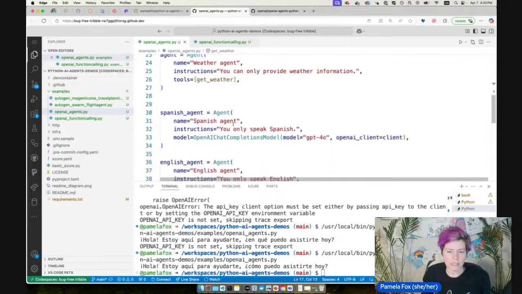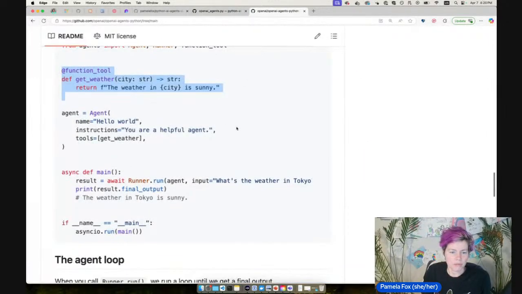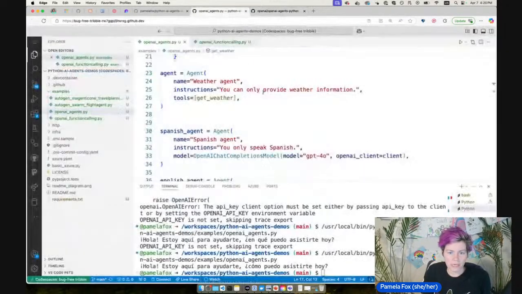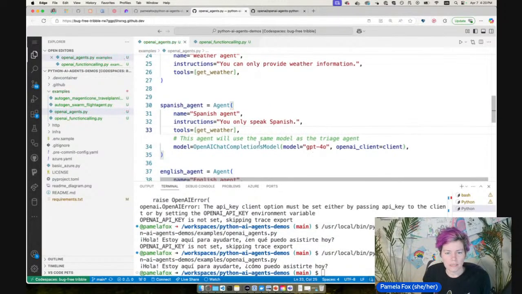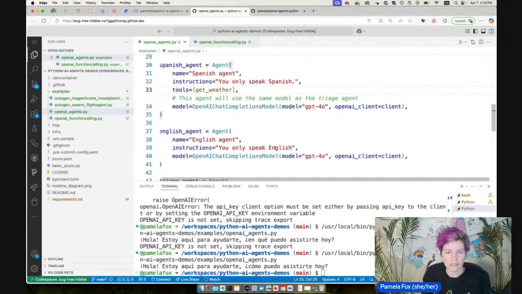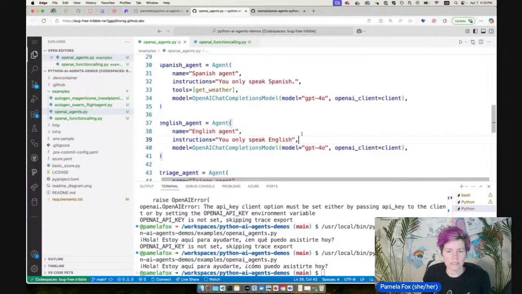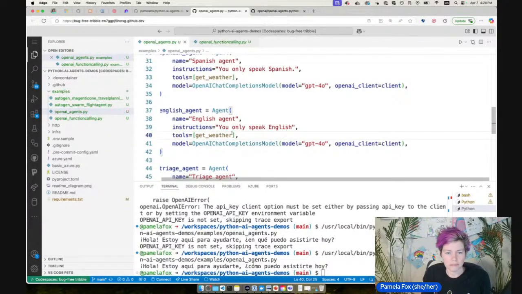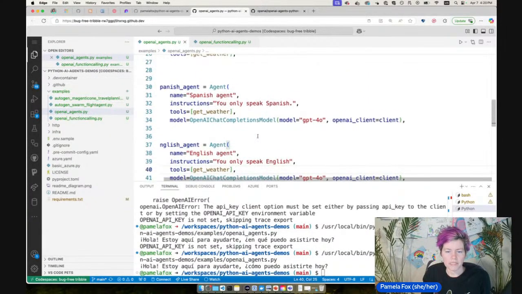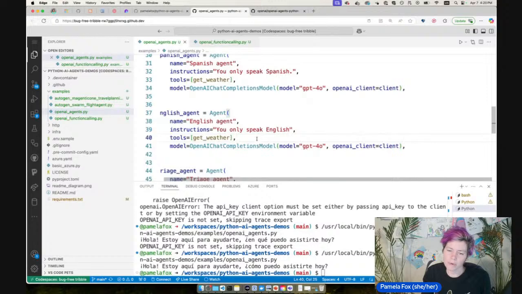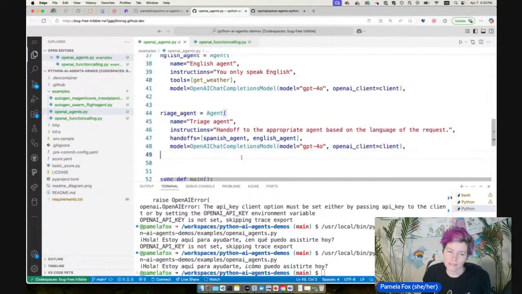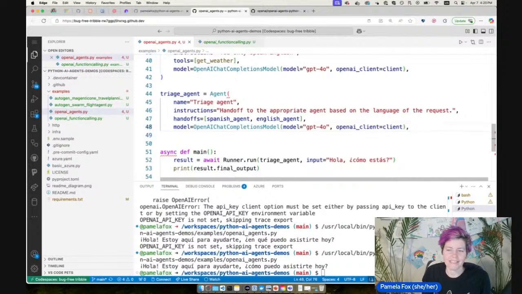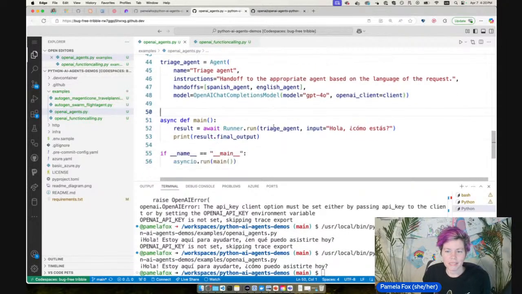So then what we can do is agent tools. All right. What if each of them could get the weather? Yeah, let's try that. And that's the appropriate agent.